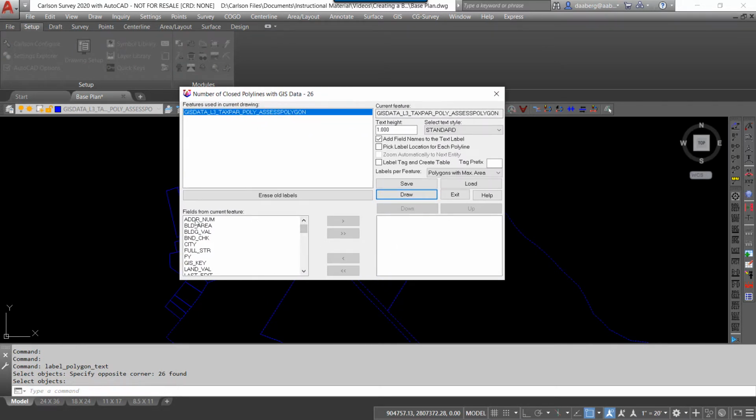And then I select the things that I want it to label on the left and move it to the right. So I want a book and page. I want the map parcel ID number and the owner's name. And if I want to sort these, I think I would like the parcel ID up first, followed by the owner, and then book and page. And look at my text height. I'm working on a 40 scale, so I want a text height of 4.